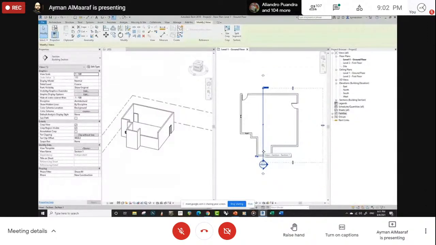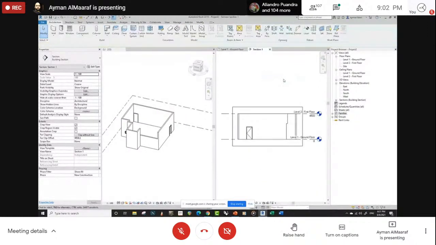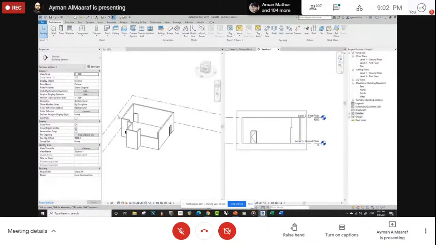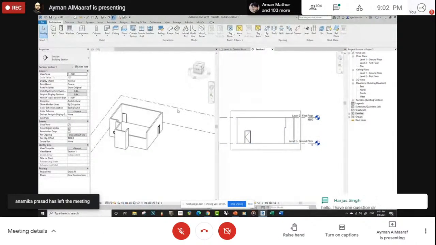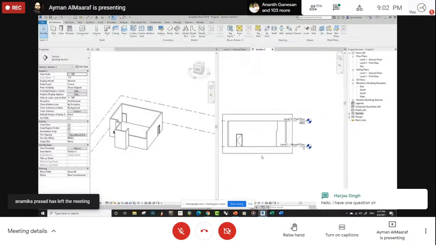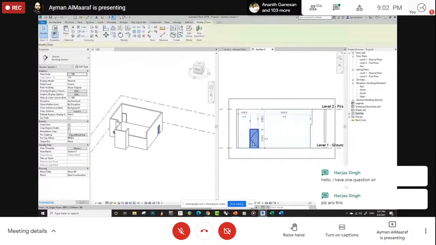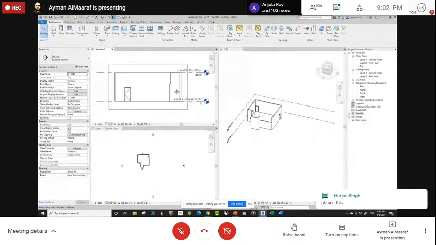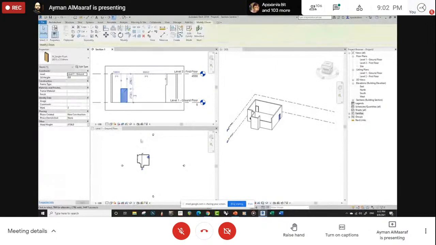You can right click on the section and select go to view. So you'll have this section view right here. Let me just move this to the side so you can have a bigger room. So here's the door. You can click WT again. So here you see the door.